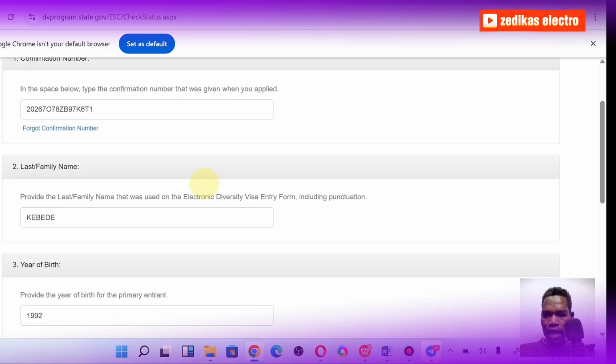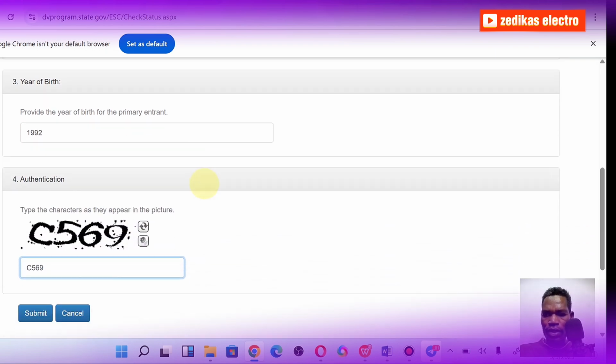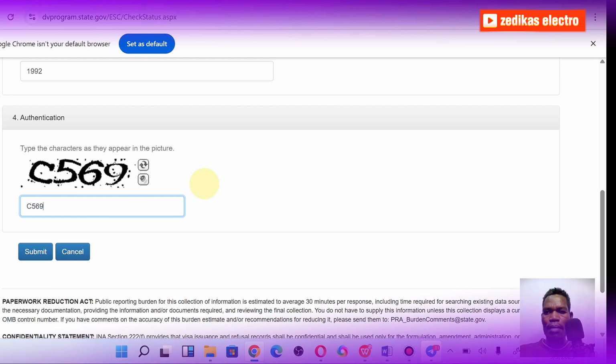Confirmation number, last family name, year of birth, and then the authentication number. This is an authentication voucher, so it's a picture. I have rewritten it in the box here. Then the last step is to click on submit. During this submission you will face two options. The first option is congratulations, you are selected, and the second option is you are not selected. Not selected means DV 2026 is not for you.